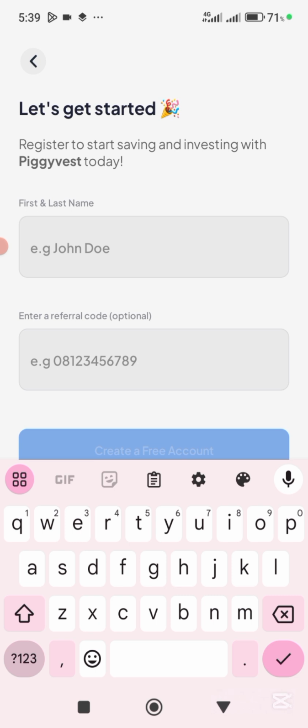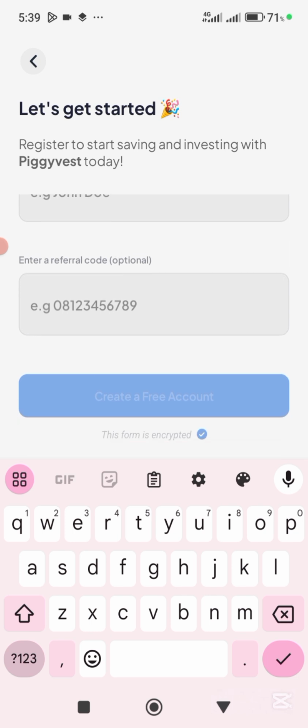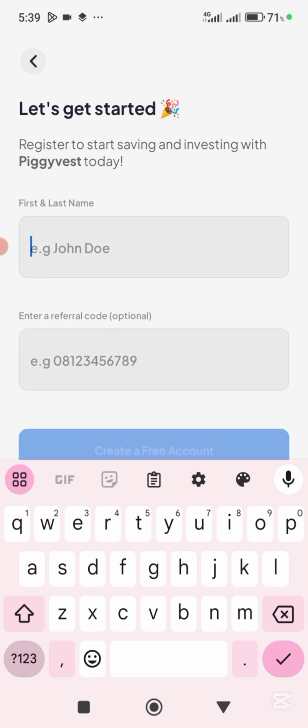Once you are there, you are required to enter your first name and your last name, your referral code. If you don't have a referral code, it's optional. Okay, if you have a referral code, you add it there.